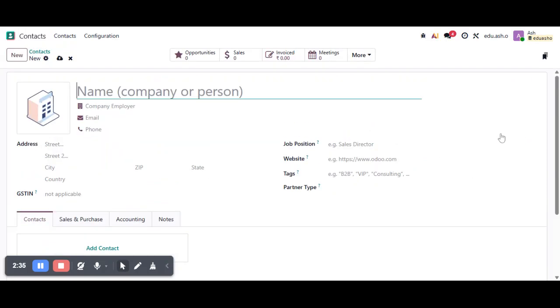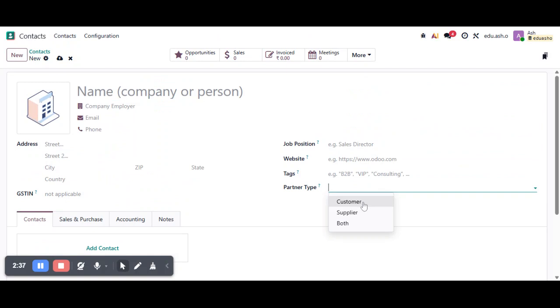Let me just quickly close this. So here you can see supplier, customers, and both. Because a supplier can be a customer and a customer can be a supplier, and vice versa. So for that, I have added this option as both. If you want, you can add an option none as well.